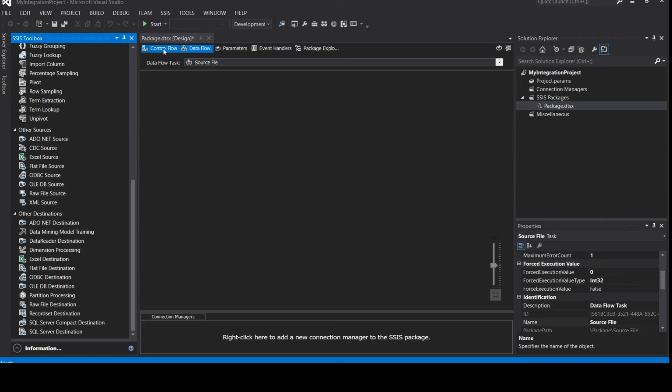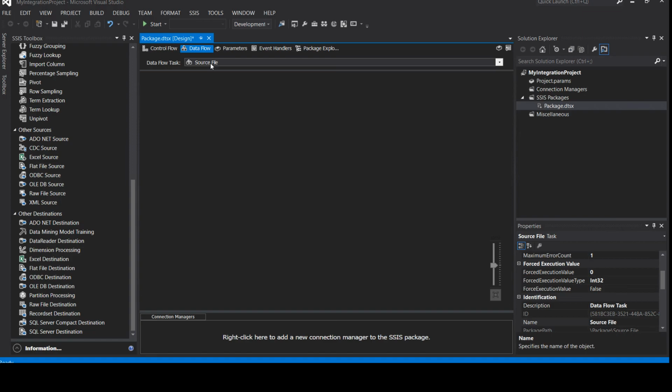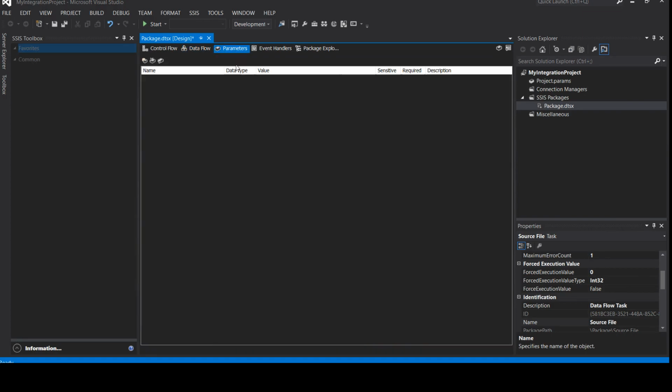These are the two main tabs, control flow and data flow, which are very important attributes of an SSIS package. Apart from that, parameters are used for input and output, for sending data information across packages and across variables. So that's it for this video. This is a quick view of control flow and data flow.